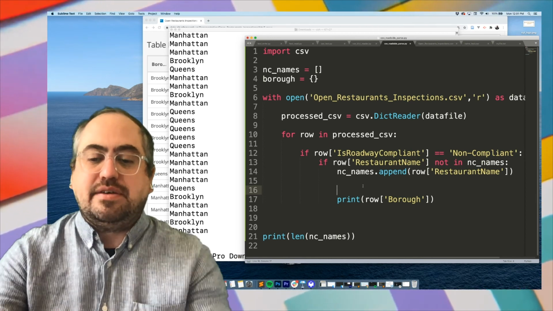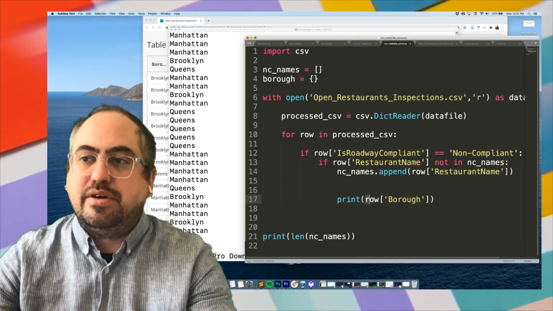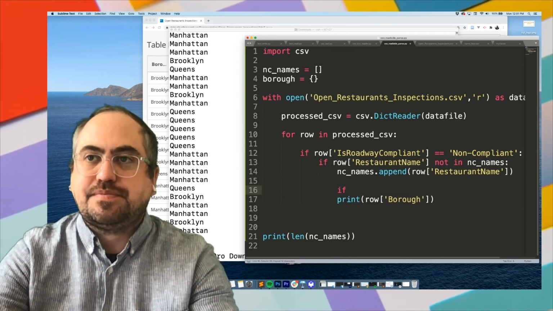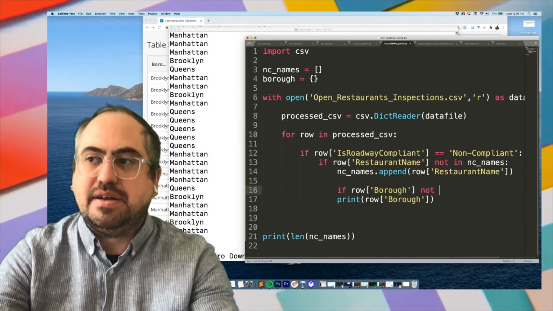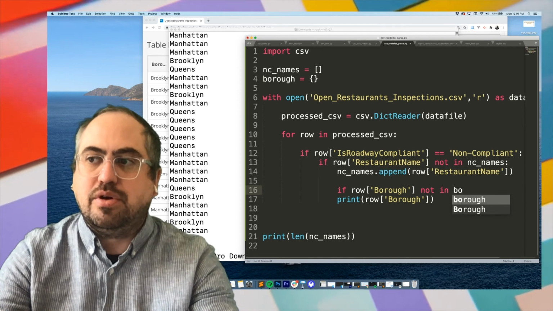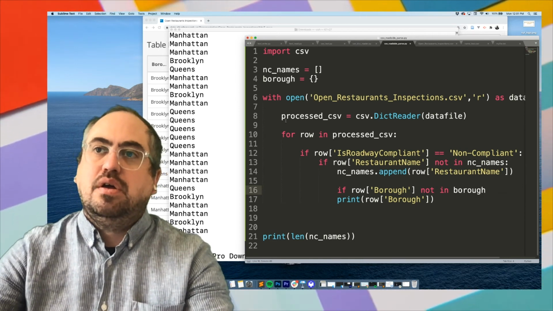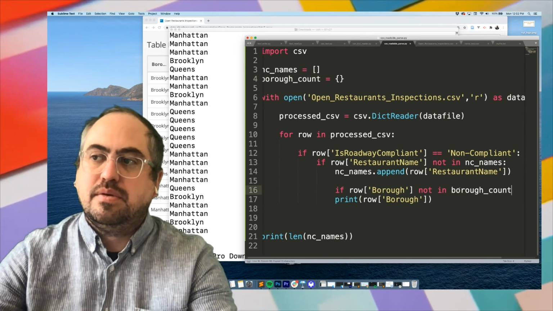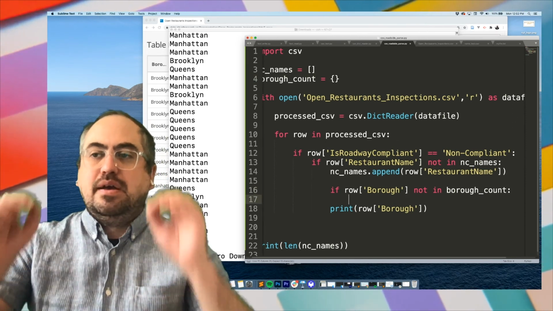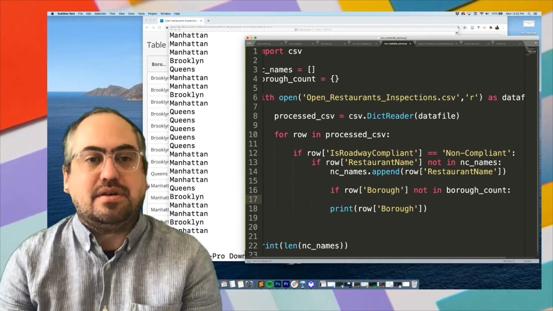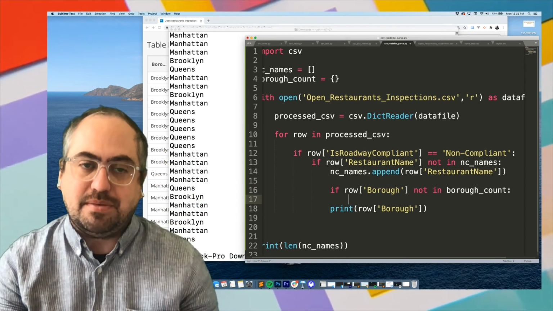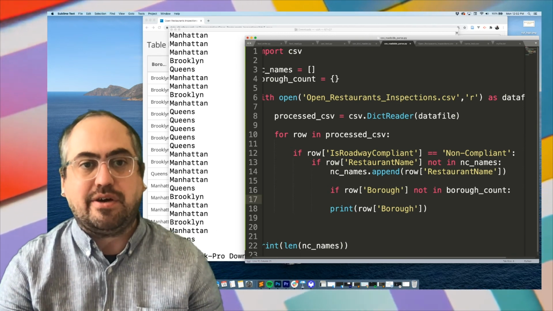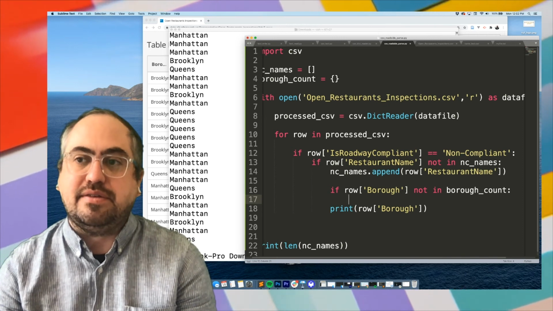So we can test to see if this key is actually in our dictionary yet. We can say if the borough is not in the borough count variable, let's change this to borough count just to be a little bit more clear, then do something. Similar to how you can check to see if an item is in a list, you can check to see if a key exists in a dictionary already by using this "in" check.